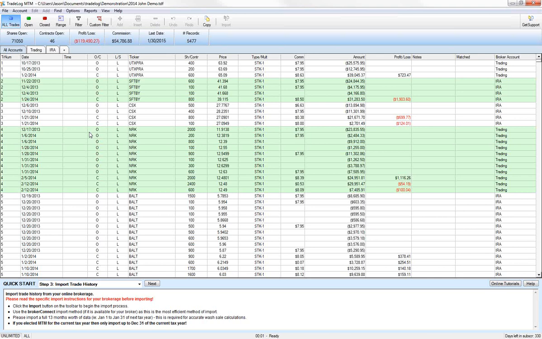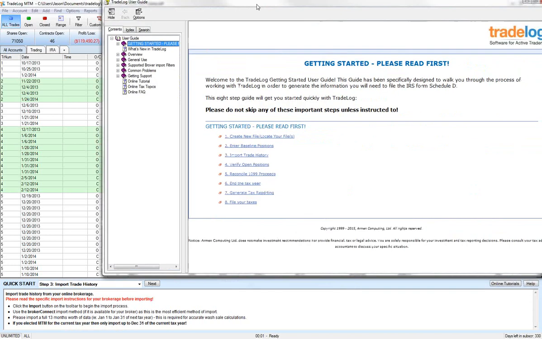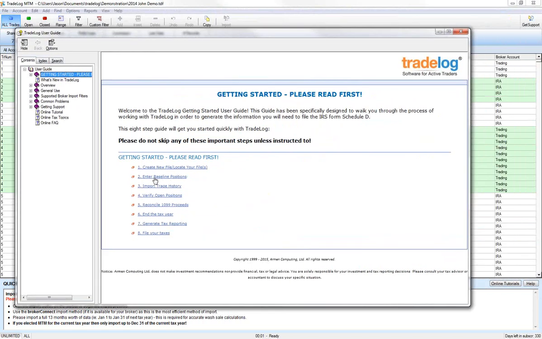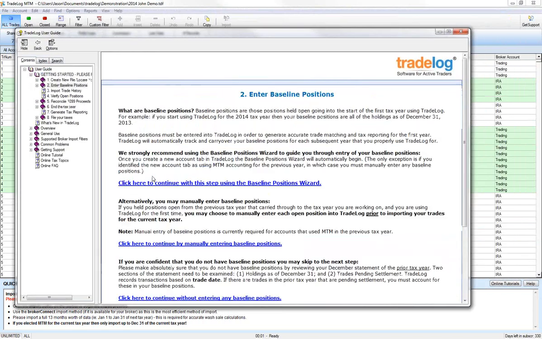Now, once we have our file, if we are an existing TradeLog user, so if you used TradeLog for the last tax year, you'll notice the Quick Start panel skips step 2, which is entering baseline positions, because that step only has to be done the first time you use TradeLog. So what if you are a new user? Well, then you definitely need to follow the instructions for step 2, which is entering baseline positions.